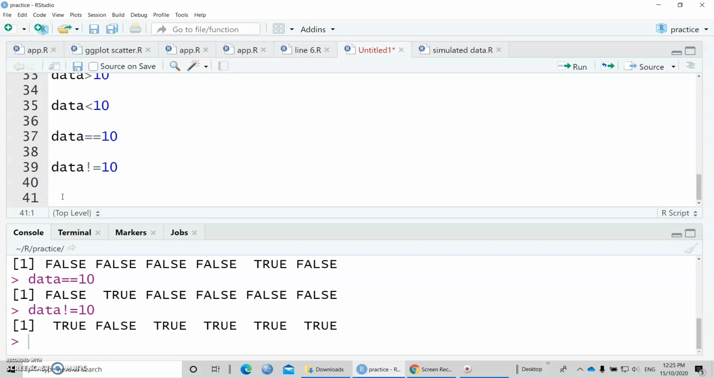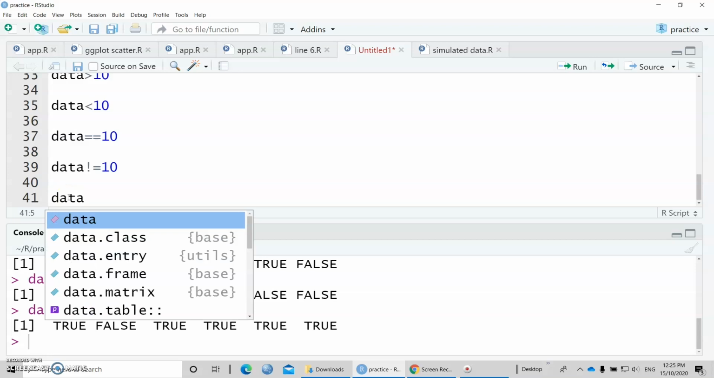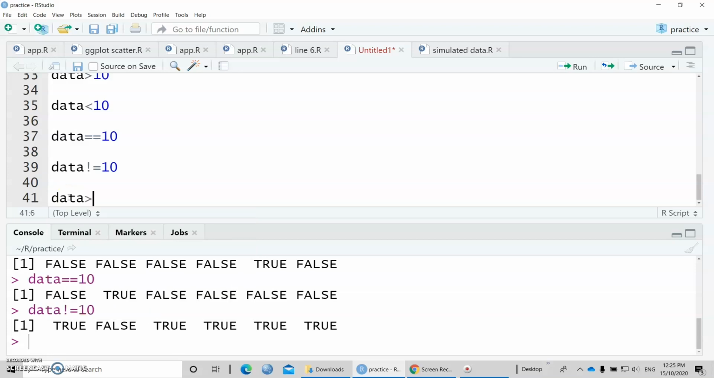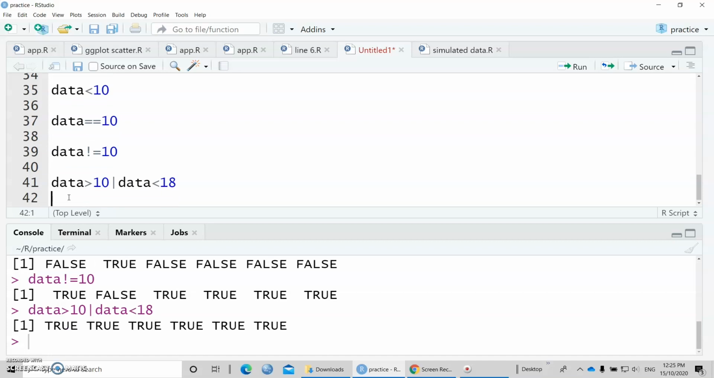Okay, and then we can also use the condition to extract the data greater than 10, or data less than 18. Okay, so the output returned are all true. All the data are greater than 10 and all the data are less than 18. That's why it's written as true.